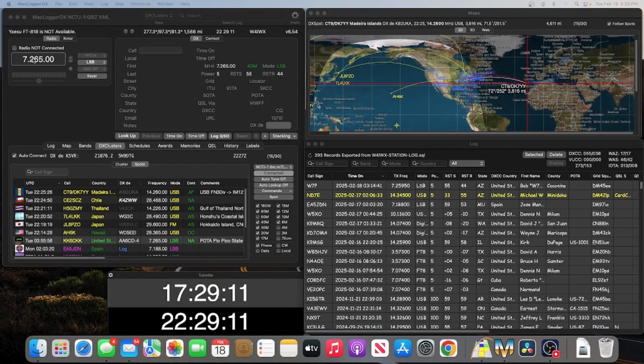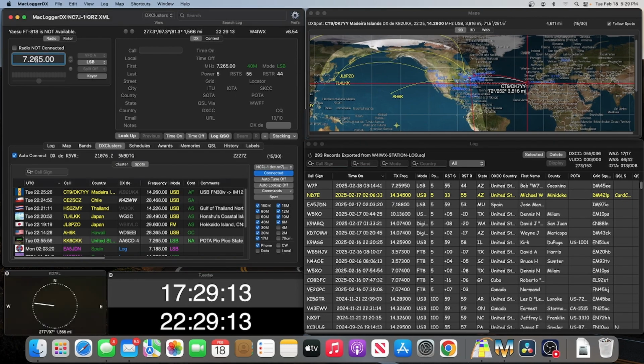You can change frequencies by just clicking on the box and entering another number. That's all you have to do. It does have rotor control. I do not have a rotor, so I do not use that. And over here is where the real magic happens.